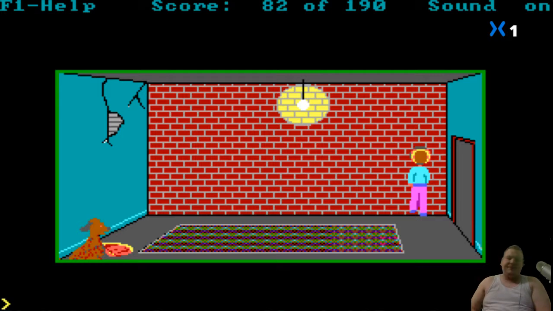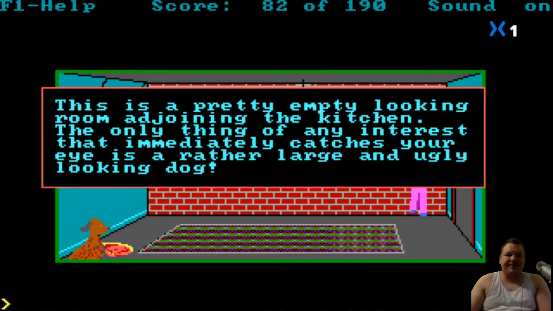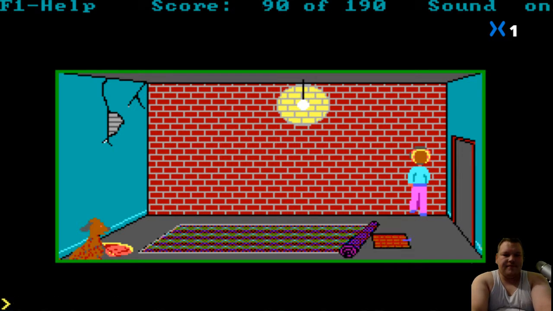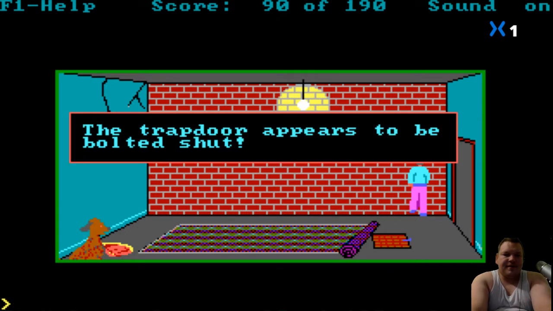Obviously, when you type the word look, the only thing you see is the dog, busy. But we can see there's a big rug on the floor. And we need to, I can't remember if it's rolled up rug. No, look under rug. What else we got? Trap. Now we can say open trap door. Bolted shut.